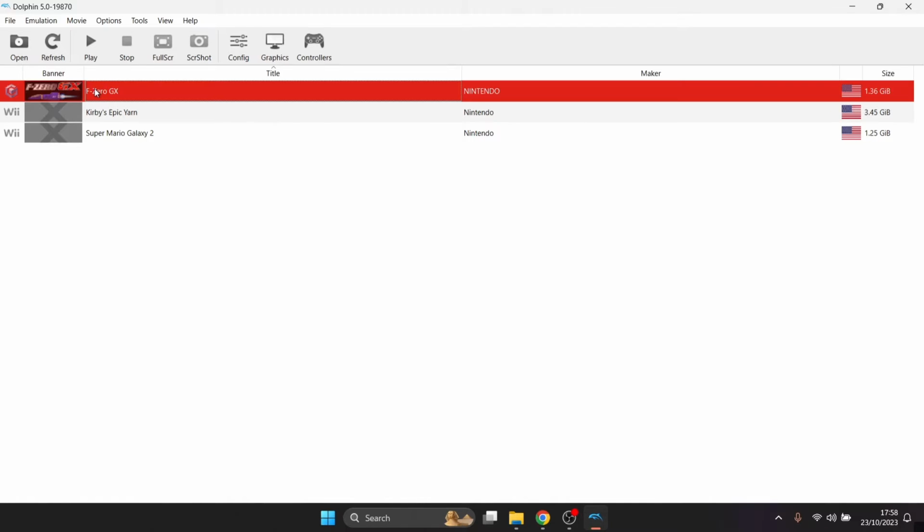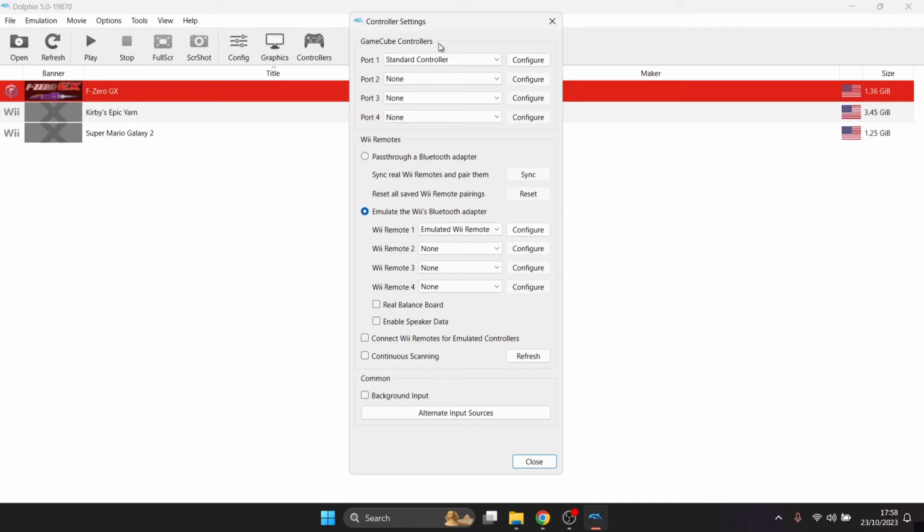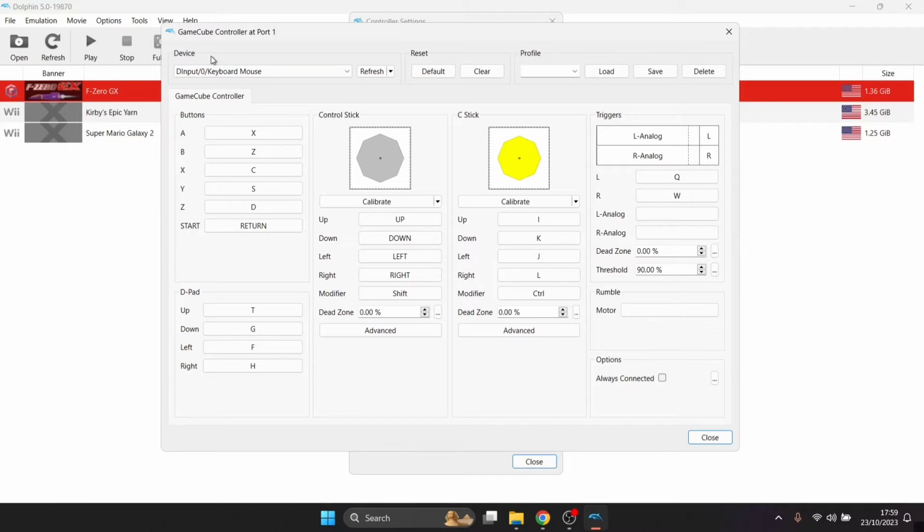So first of all, what I'm going to do is set up the GameCube element of the Dolphin emulator for you. What we're going to need to do is set up a controller to emulate the Nintendo GameCube controller. So we're going to go to controllers at the top. And right at the top here, you'll see GameCube controllers. If we go to port 1, for this particular game, we're just going to be emulating the standard GameCube controller. Go to configure, and under device at the top, if you drop this down, you should find your controller. So here's mine, Stadia controller.